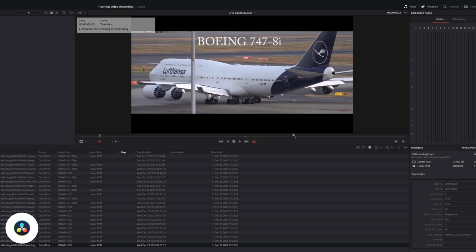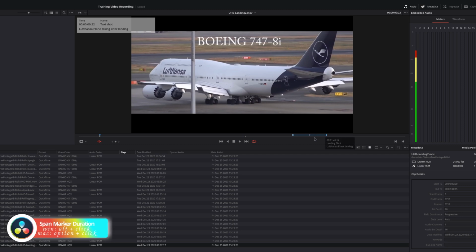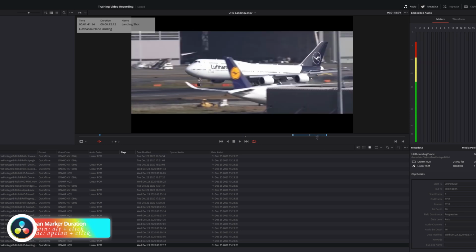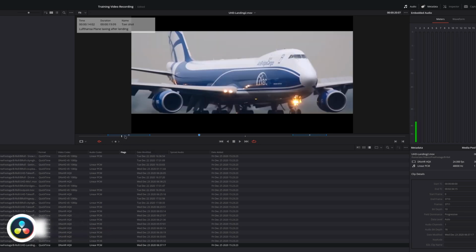To span the marker, hold Alt on a PC or Option on a Mac and drag that marker and create a duration marker. The secret for subclips. This marker now has a duration. If I right click up here, I can set an in and out point from the duration marker. My in and out points are set for later editing.